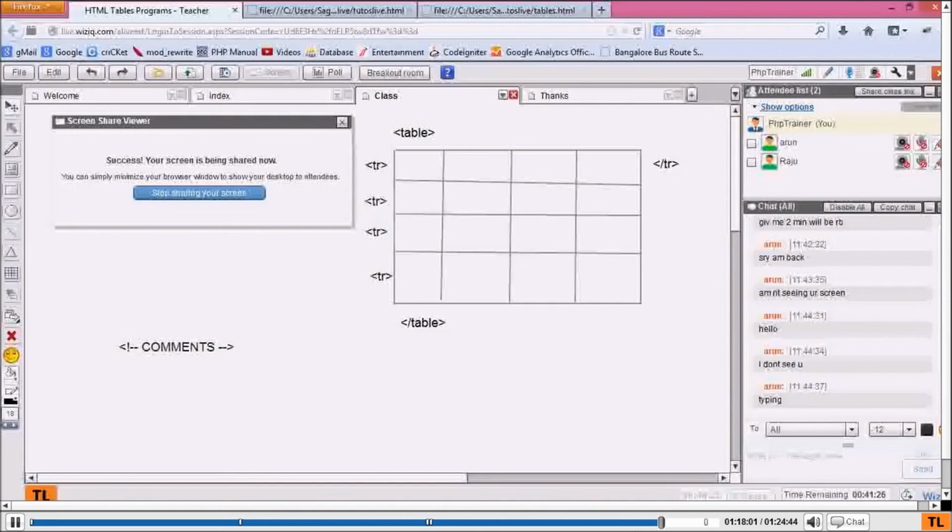So I go here, refresh. Now you see here. What it does is say, hey, this particular column should span into two rows. So that's what it says. That's the reason it says rowspan equal to 2.